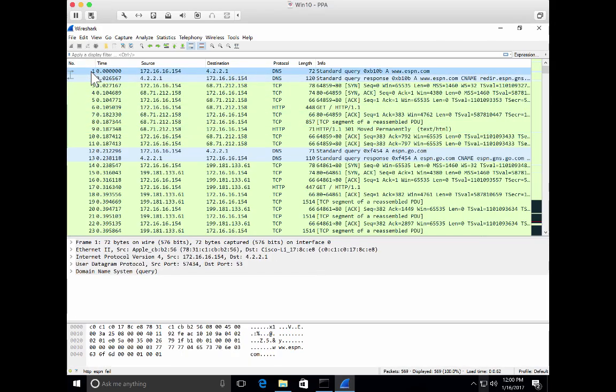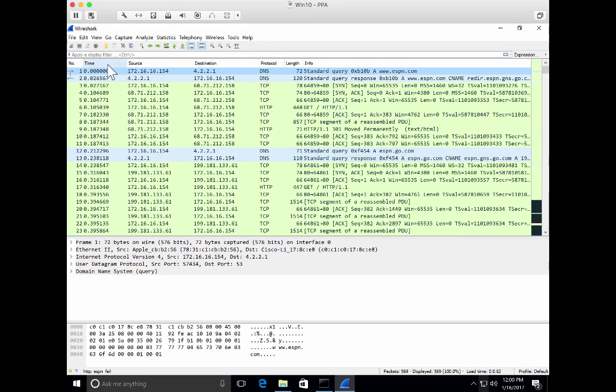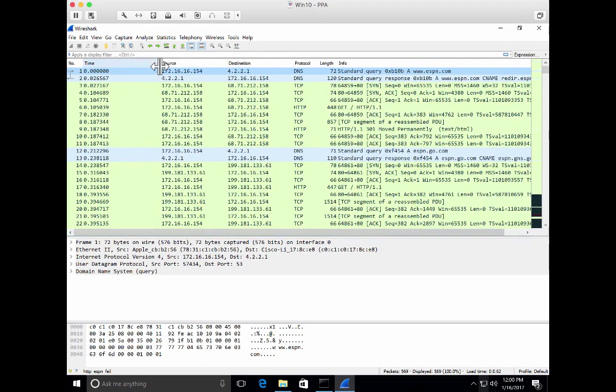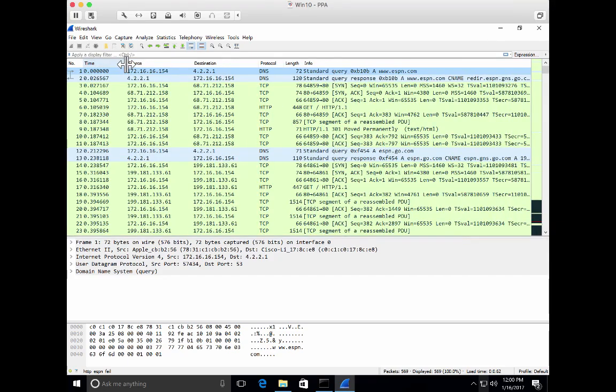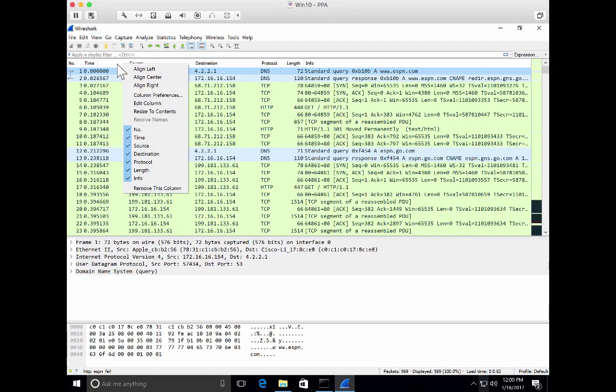Now, you can do some basic things you might expect with these columns. So for instance, I can take this number column and shrink it down to size. I can do the same thing with the time column. I can make it bigger. I can make it smaller by clicking the area between the columns and holding my mouse down and going left and right. Pretty easy.